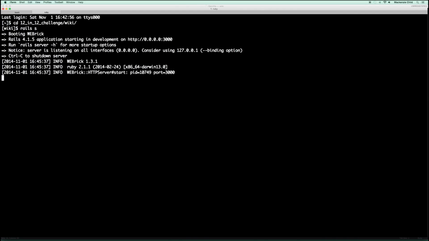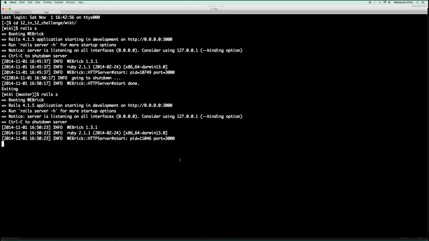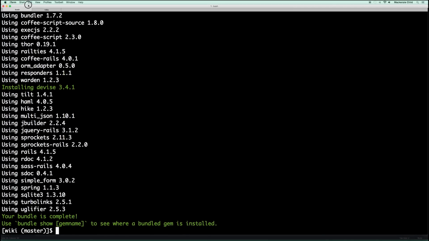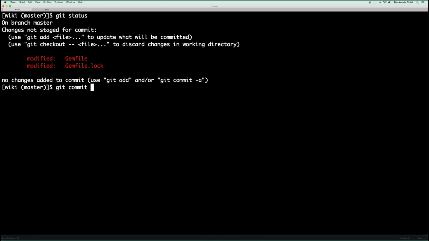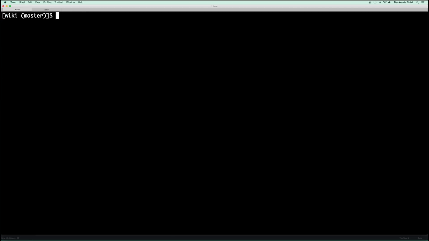Then let's go to our server, hit Control-C to end that, and then hit the up arrow and start the server again. That way our application knows about the new gems. So next, let's do a git status. Let's do a git commit -am "add gems, add application gems."